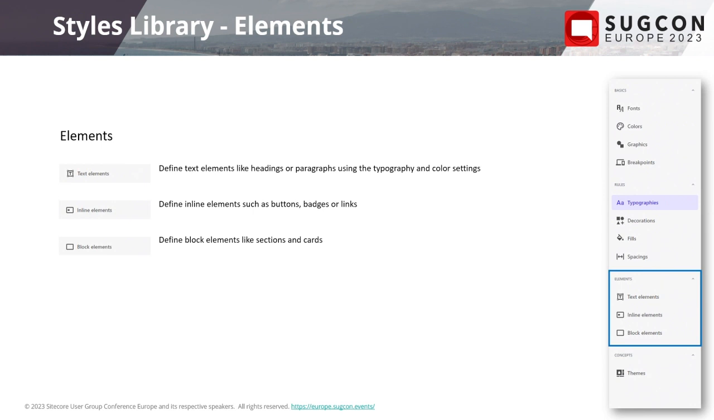And last but not least, we have block elements like cards and sections. Also here we use what we have defined before and bring it together so that we have an actual card that we can use, or our authors and marketers can use, to build up the components.